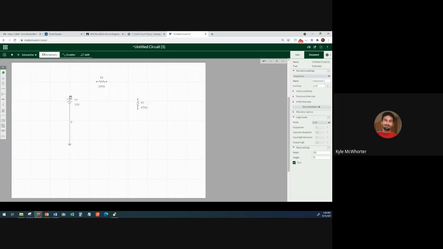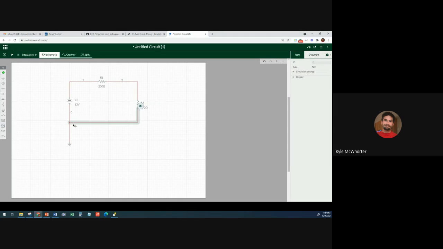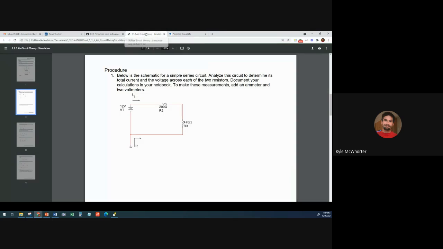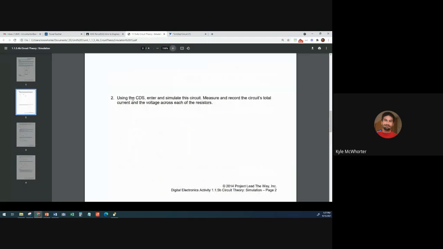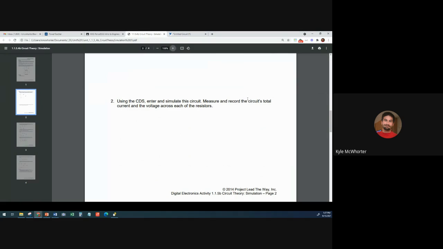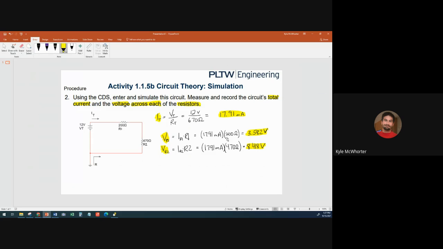So I'll start here. You kind of have to hover over until you get it to turn into a spool of wire. Click to start, click to stop. So there's our circuit, but we need to measure total current and voltage across each resistor and see how they match up to our numbers that we got here.